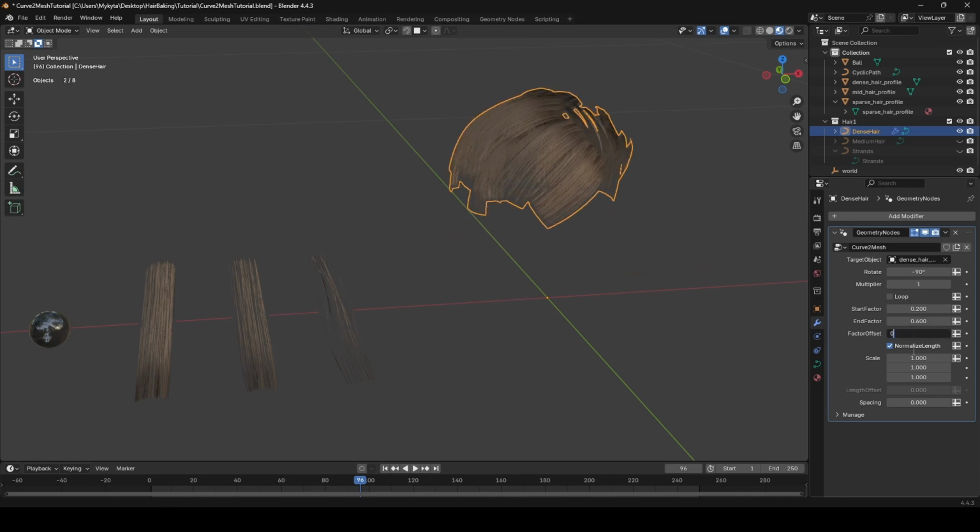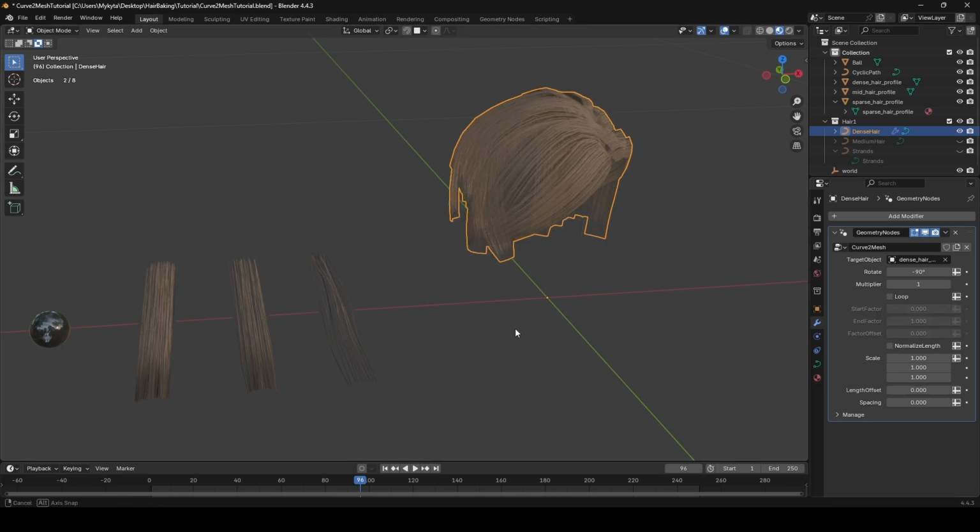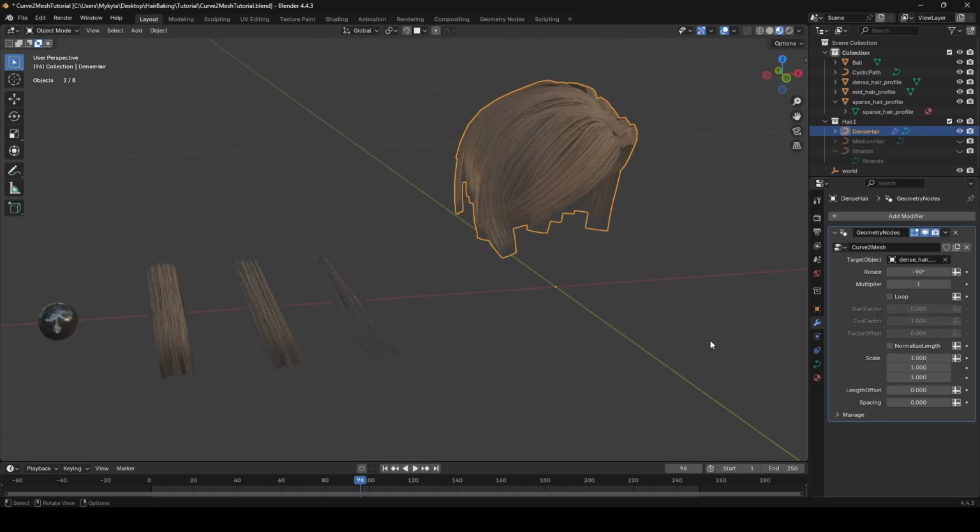If you want to keep the original Y scale along the curve, you can just disable normalization. In that case, the object won't use the spline length for scaling. It keeps its original Y scale unless we tweak it here. Length offset is similar to factor offset, but is measured in scene units and it becomes valid when normalization is disabled.